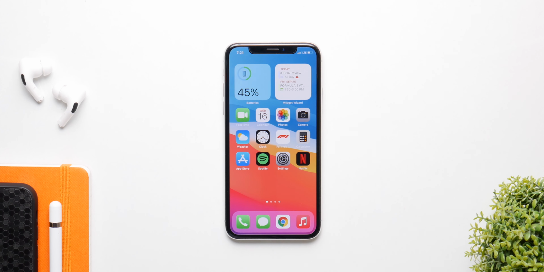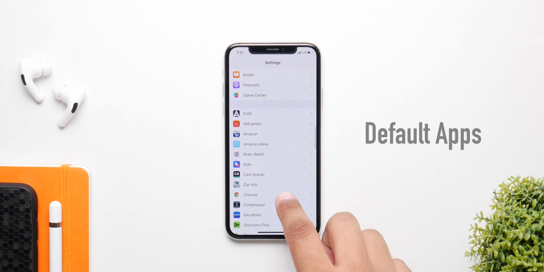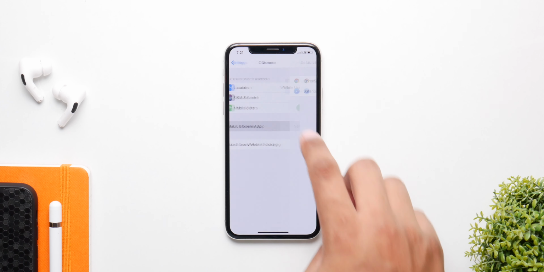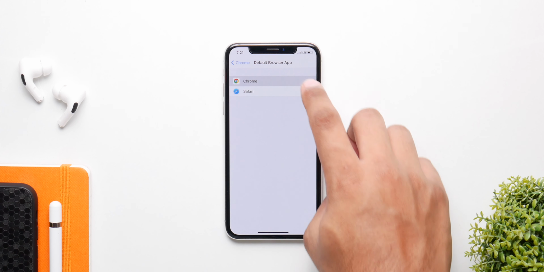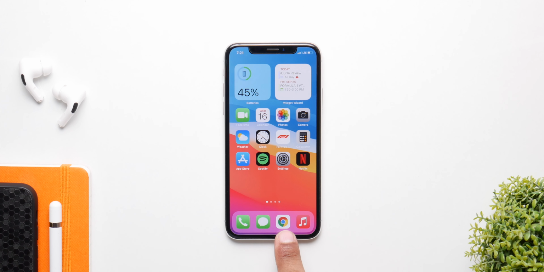Now, another feature that was long overdue was the ability to set a default app. So with iOS 14, you can easily select any app as your default app. So you can select Chrome as your default browser or Gmail as your default mail client. So whenever you open a link or something, you'll be taken to that particular browser that you chose instead of Safari. So it's pretty neat and more apps will take benefit from this in the future.